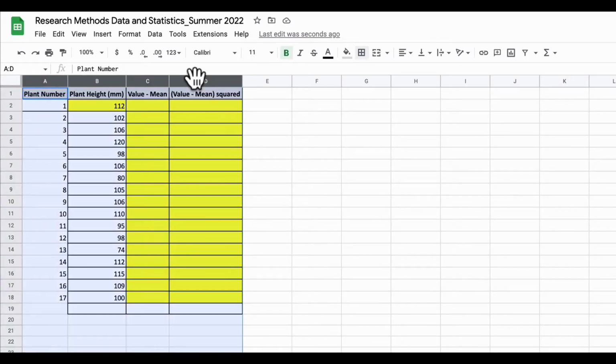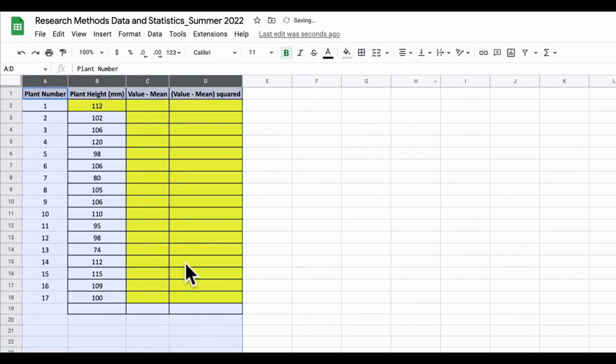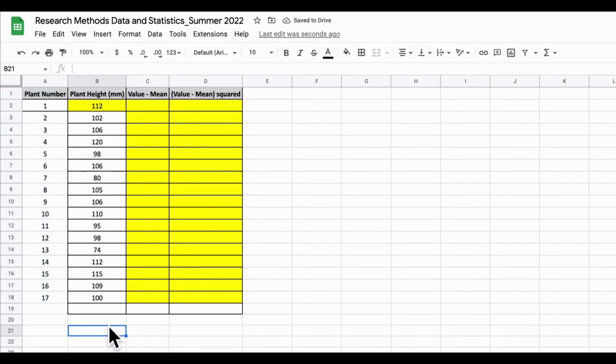Okay, so as always, I want to center this because that's how I like my data. All right, so based on what we did in our previous section in part 5, we need to get the mean. So I'm going to put mean, as always, equals average, and I'm going to select the 17 data points of our plant height, and I got the mean.